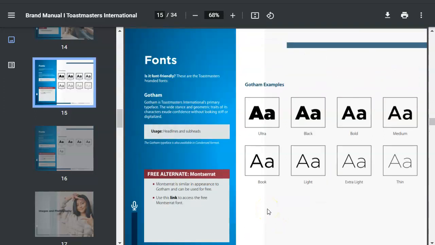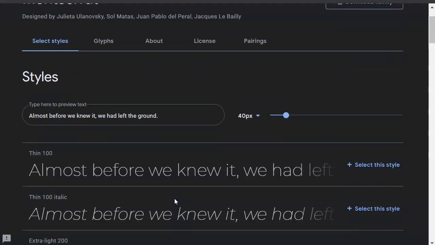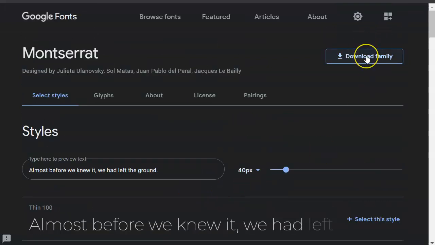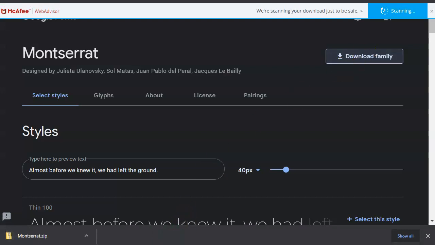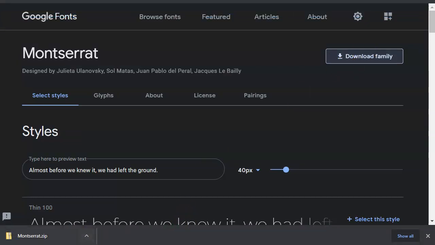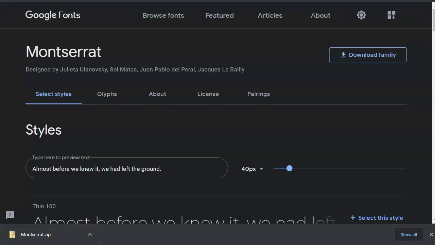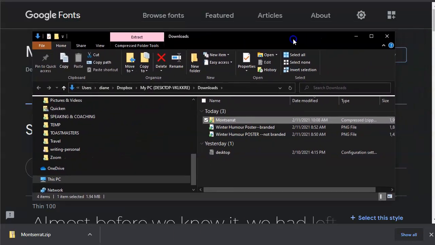But let's see what's involved in adding a free font. Here it says use this link to access the free Montserrat font. I go there, and we see what it looks like. We will download this family. And there it is, down in the bottom. If you're like me, you probably don't do this very often, so excuse me if I fumble a bit, but I am going to show in folder for now, and I will bring that over.